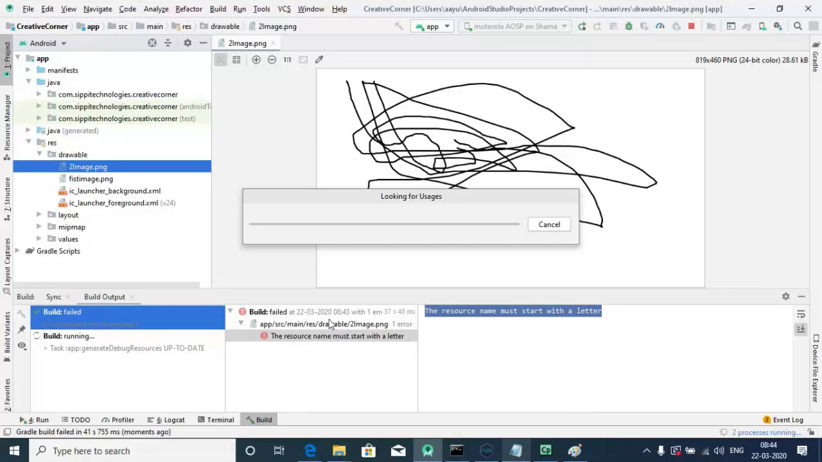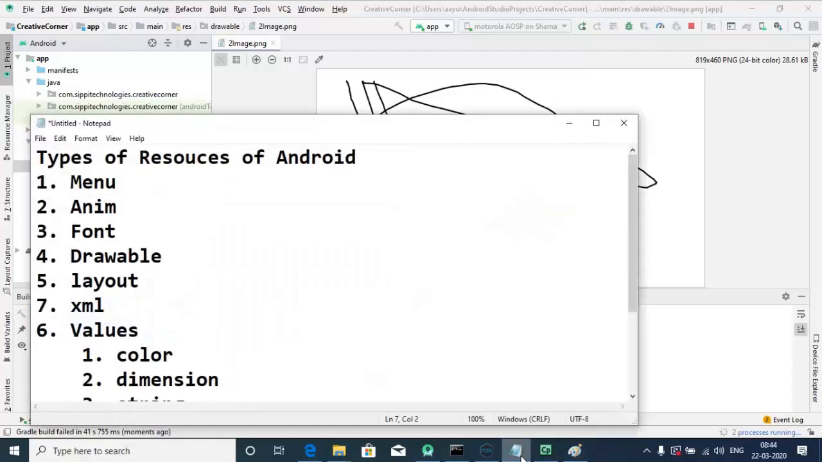It will take some time. Okay, so we were discussing the layout. Layout basically is your screen layout, or how your screen looks in your app. So we will define layout resources there.